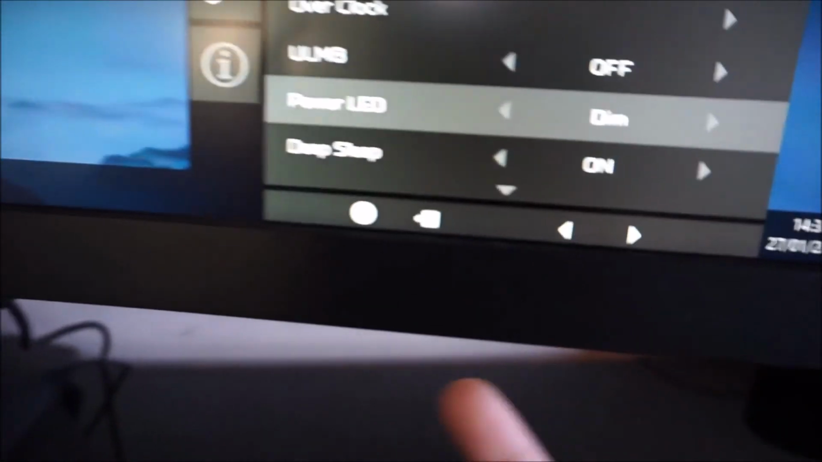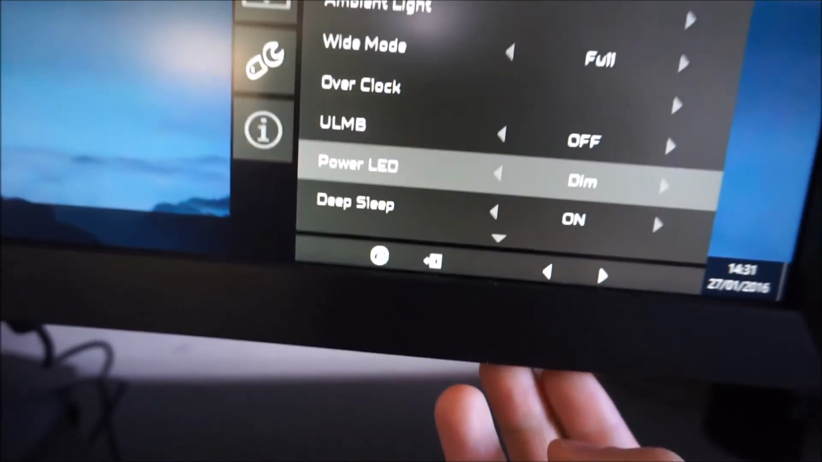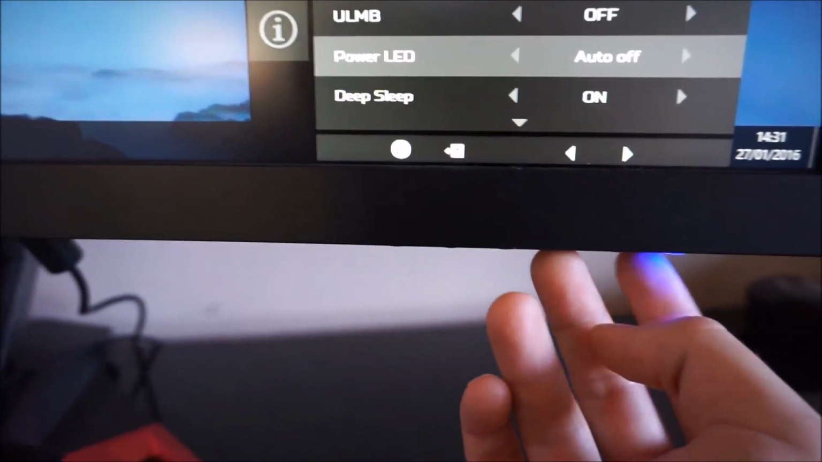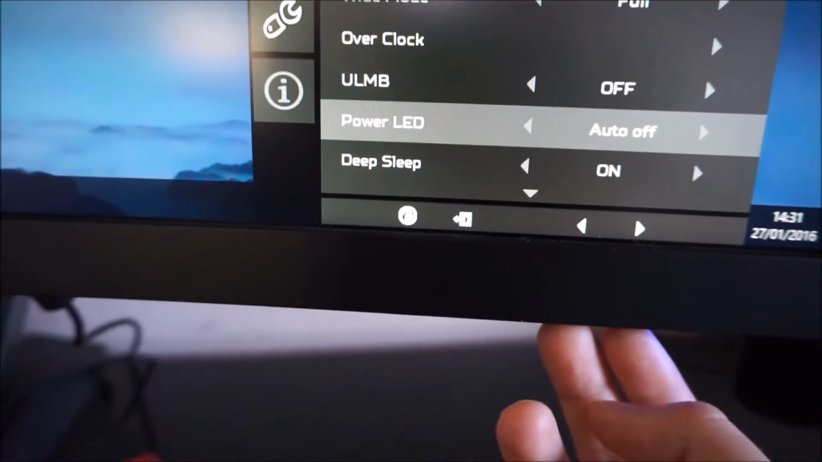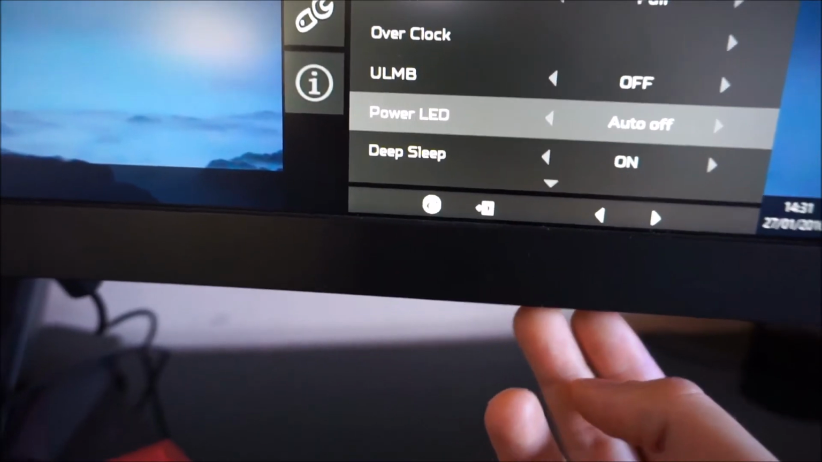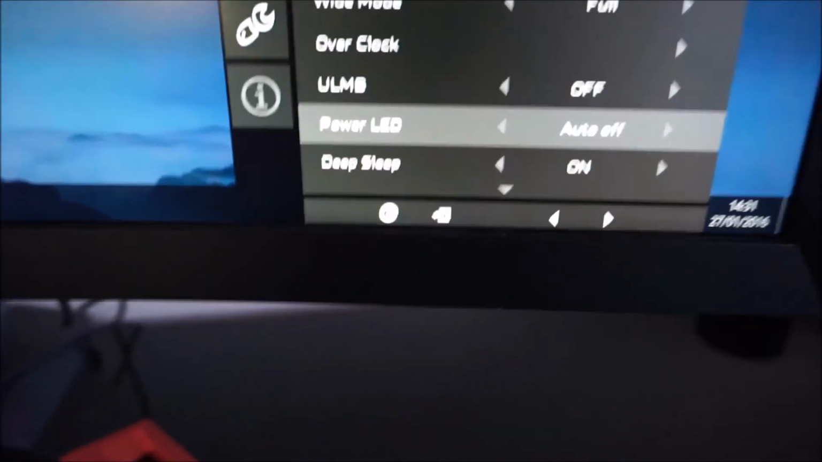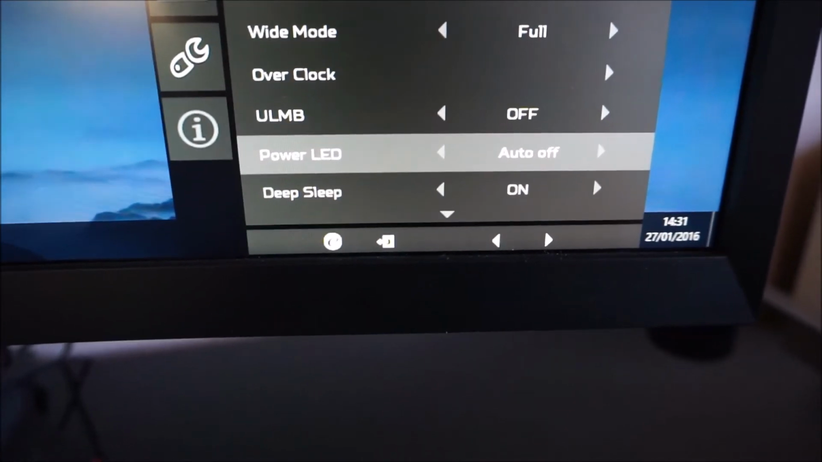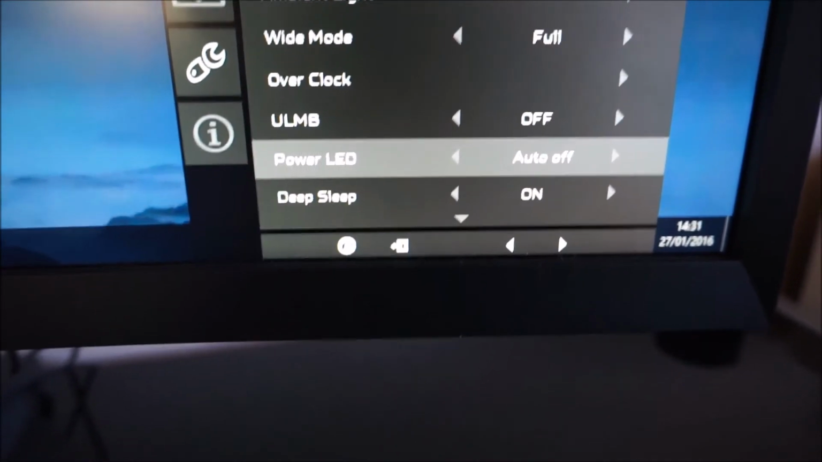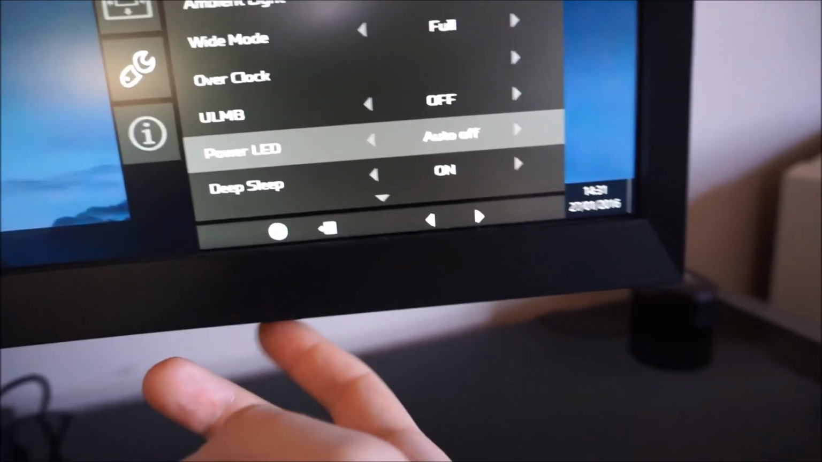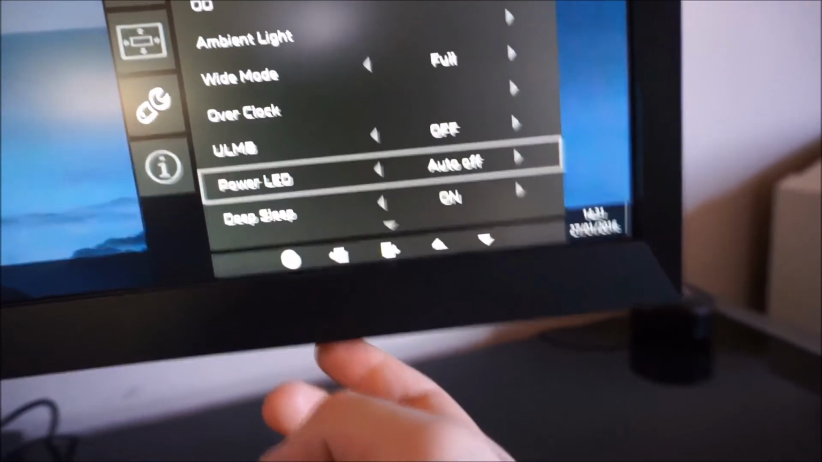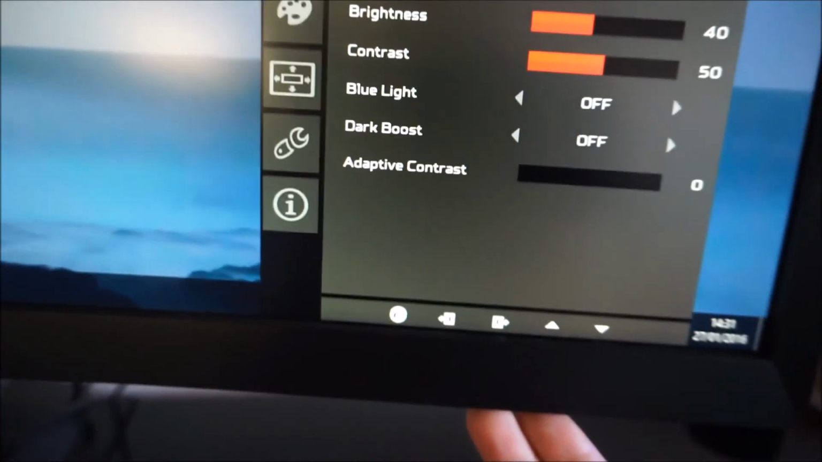Power LED, normal, dim, so if you find that a bit bright, that blue power LED can make it dimmer. Auto off, I'm not entirely sure what that does, to be honest. I'm guessing it turns the power LED off when the monitor's been in standby for a while or something like that. I would have thought there was an option to actually turn the LED off completely. That would make more sense, but it's still on, so... Oh well, never mind. You can make it dim if you don't like it. Or you can just cover it with some sort of tape or whatever.